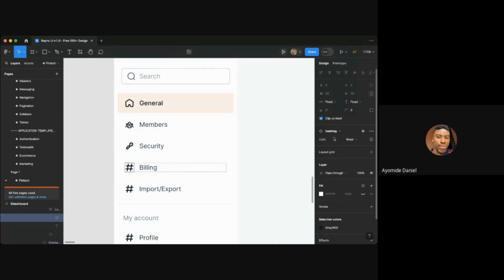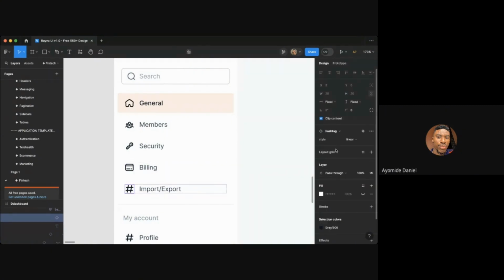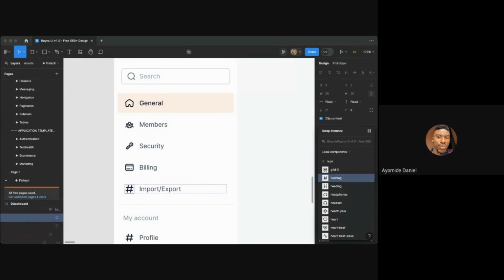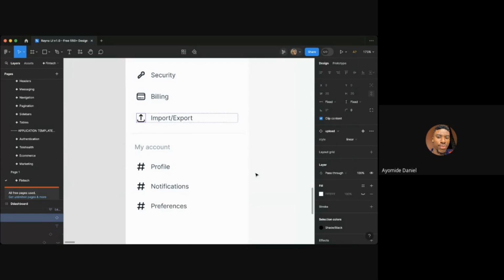For billing, I think some use cards, right? Card for billing. And for import and export, this is more of CSV data, but since that's not what you're dealing with here, I might just add, let's see, import, search for upload. Okay, something like this.